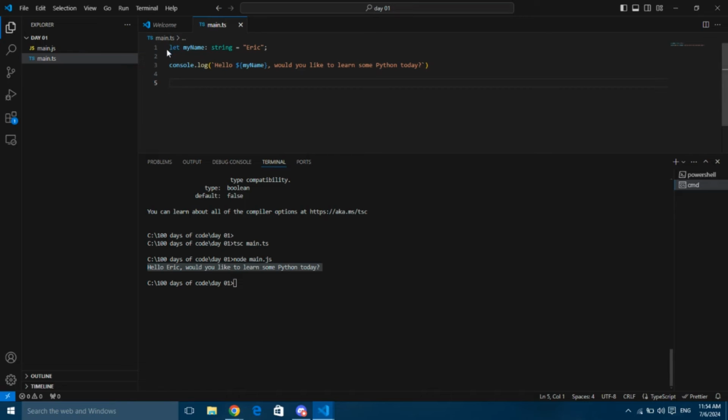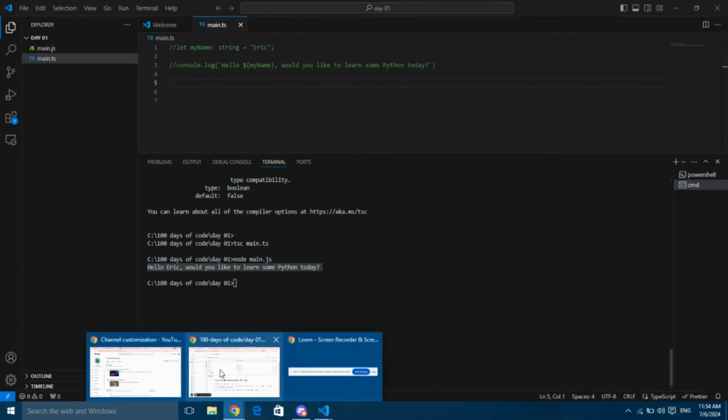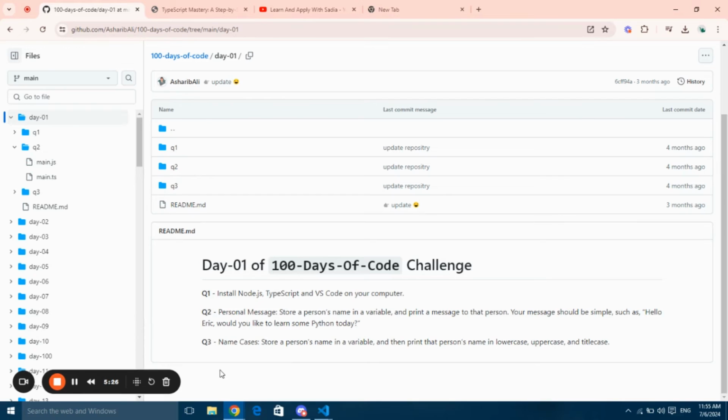See. So now I would comment it out so that it won't cause any problems for me. Now the question number 3, the last question for our video. Name case: store a person's name in a variable and then print that person's name in lowercase, uppercase, and title case. You have to store a person's name in a variable and then print that in lowercase, uppercase, and title case.